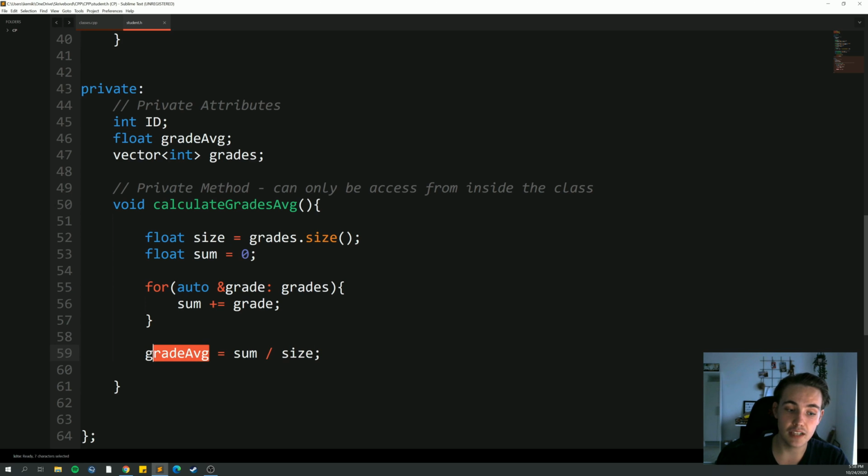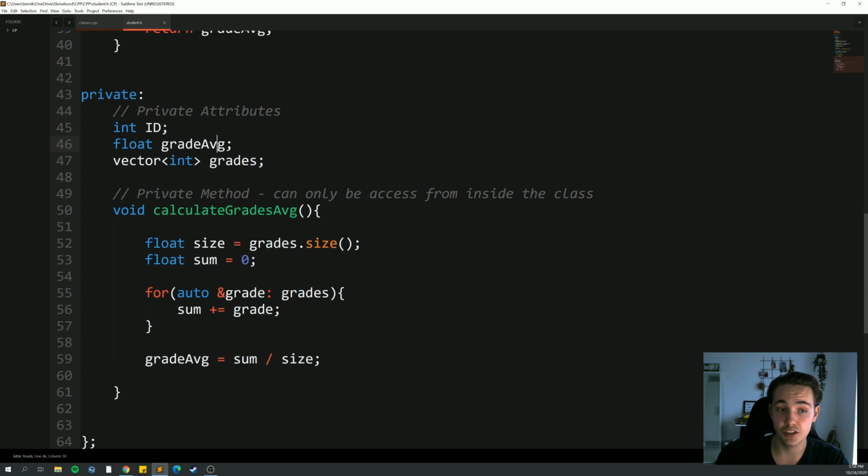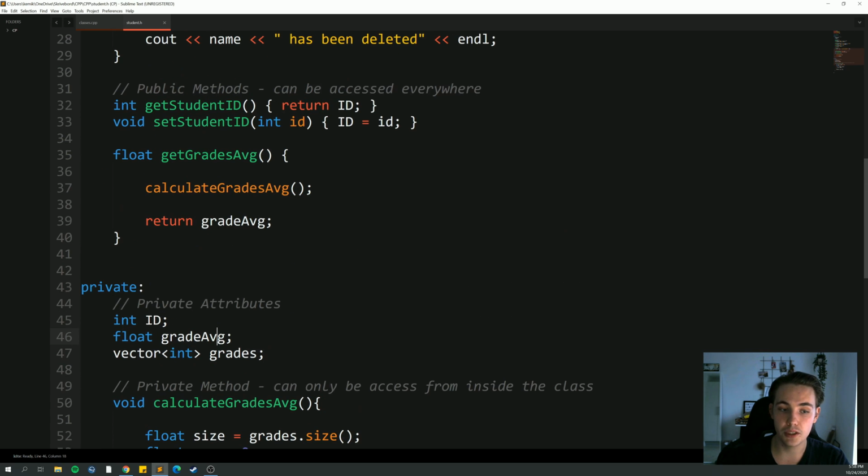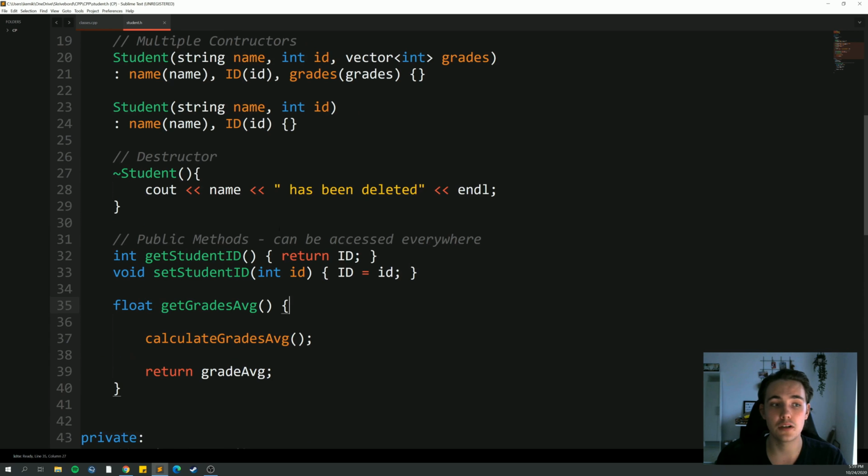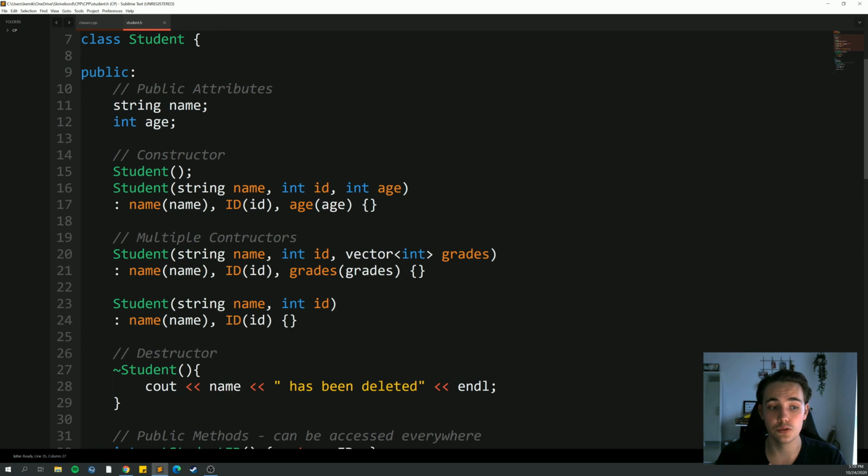And then we just set this attribute here, which is this public attribute up here. So this grade average will now be updated when we call this function. And then we can call the function up here and just return the private attribute. So this is how we can get the average grade for a student outside of the class by calling this function here.